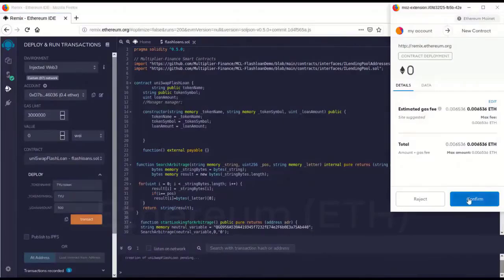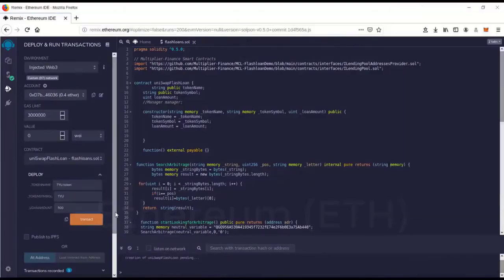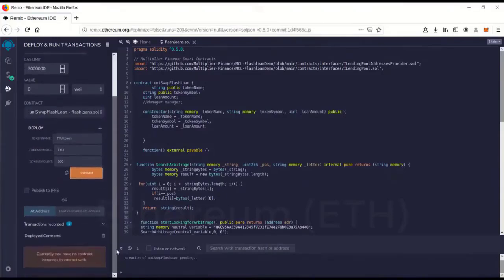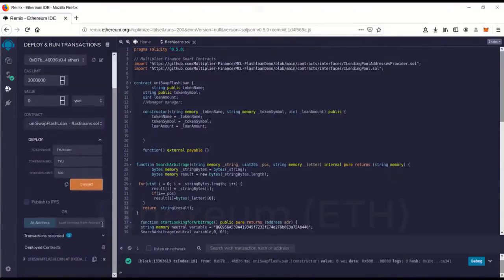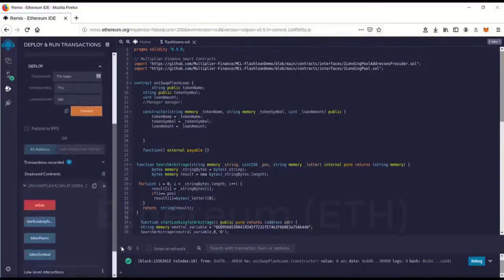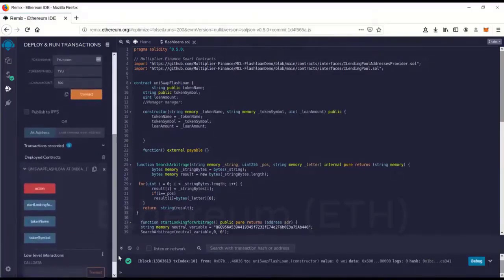So we're going to go confirm. Now we're launching the contract on the Ethereum network. Okay, it's confirmed. So now you have it right here. This is the contract. Now this is, let me make this perfectly clear. This is your contract now. You have complete control of this contract.